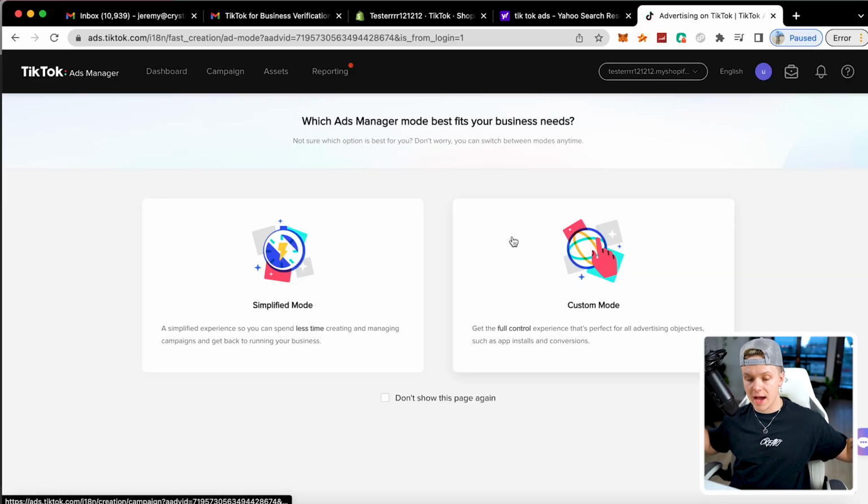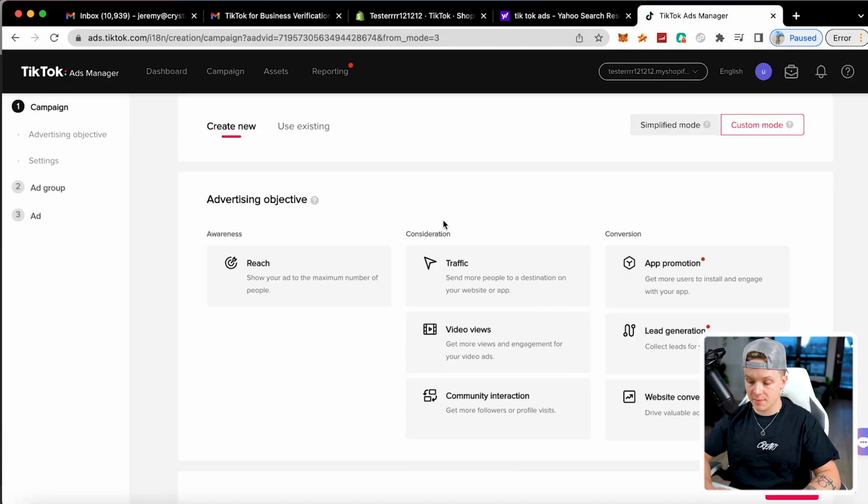So now that we have the ad account set up, the first thing we're gonna see is two options for either simplified or custom mode. Essentially, simplified is just a simplified version of what the custom mode is. So I always go with custom mode. When I go with custom mode, the next thing I'm gonna do is look at what advertising objective I have. There's different objectives based off of different things that you want. Essentially, what your objective is just overall, what's your goal behind this campaign?